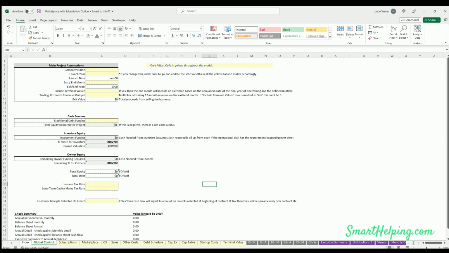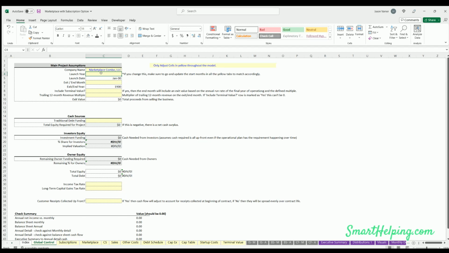So first we go company name. We'll just call this Marketplace Combo LLC. Launch year, let's say 2024. Now this launch year is going to drive all the drop down dates in all these different tabs, and it'll update automatically as you change the launch year.